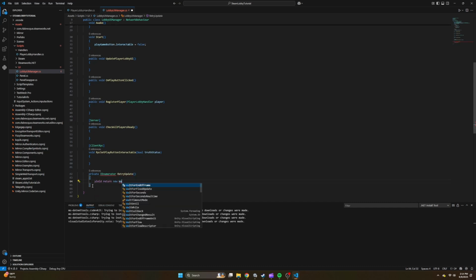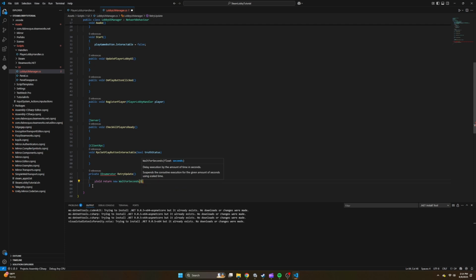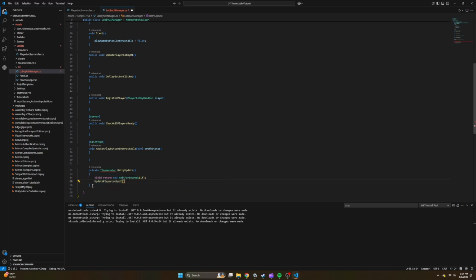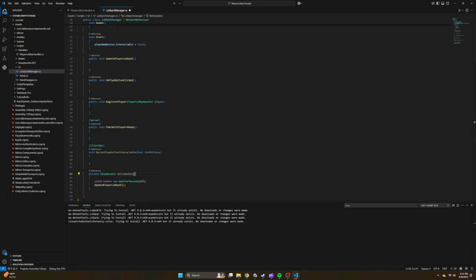Also, take a look at Retry Update at the bottom. This coroutine waits for a second, then calls Update Player Lobby UI. This can be useful for cases where UI needs to refresh after some delay. We'll call this in situations where player data arrives a bit late due to network delay.